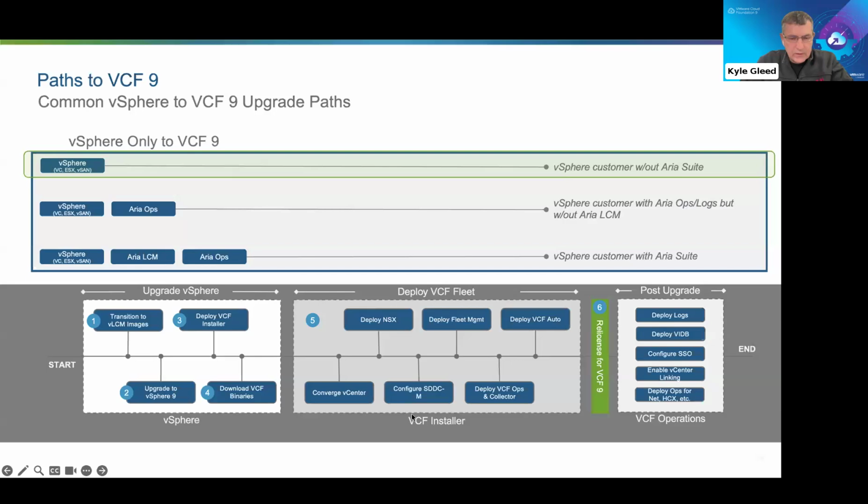And then once you're done, you basically go into the VCF installer. And the VCF installer will provide a nice UI that will walk you through the process of taking that existing vSphere environment, bringing it in, creating your management domain. It will deploy NSX. It will then configure the SDDC manager. It will deploy the fleet management, deploy the collector, and deploy automation, VCF automation. Then when you're done, the upgrade is technically done. You'll be running in evaluation mode. So you'll go into operations, you'll get your license file, relicense the environment, and move on to your day 2 activities. So that's kind of the high-level overview.